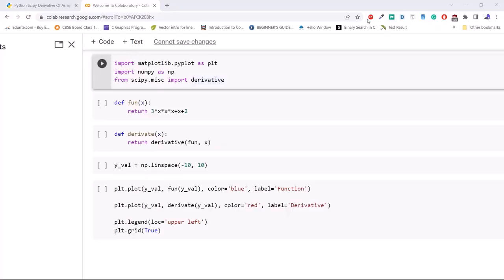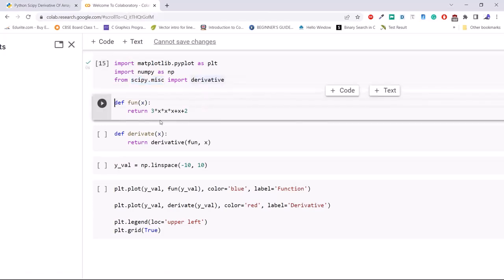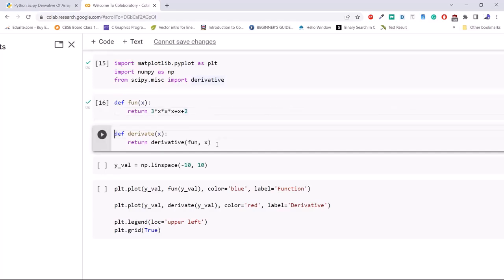Import the required libraries. So here we are importing matplotlib.pyplot as plt, then importing numpy as np. After this, importing the method derivative from the library scipy.misc. Execute the code. Now define the function 3 times x squared plus x plus 2. Execute the code. Now find the derivative of the above defined function. Execute the code.